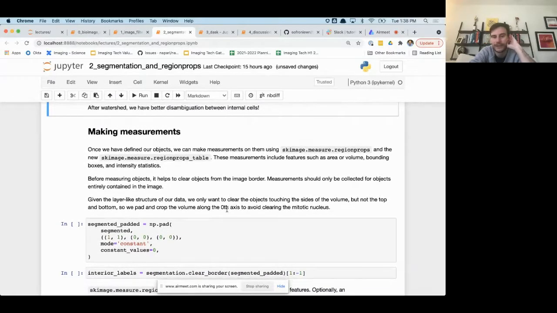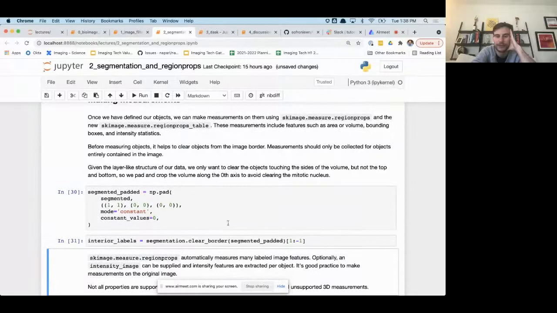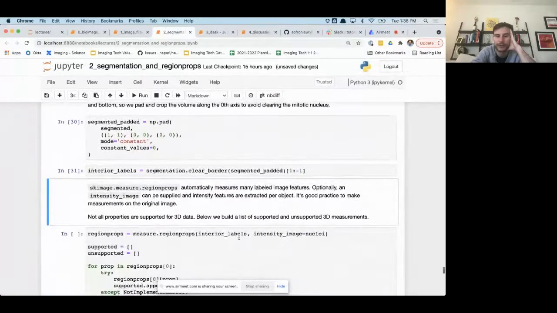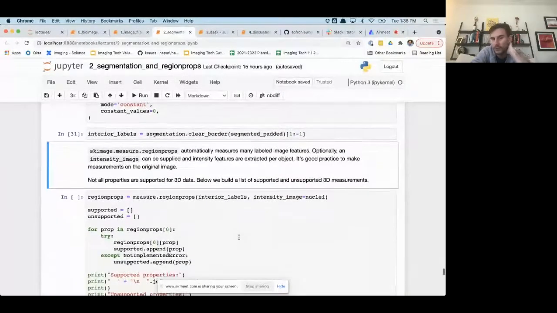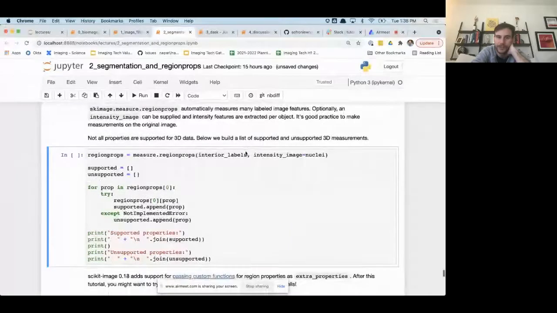Otherwise, you'll get sort of spurious results. Again, edge effects of a different type. So we also want to clear objects not only that are touching the side, but the top and the bottom. And so we're going to pad and crop the volume along the 0 axis as well. So if we do that, we can then run clear border, and now we can use the region props to look at some properties of our cells.